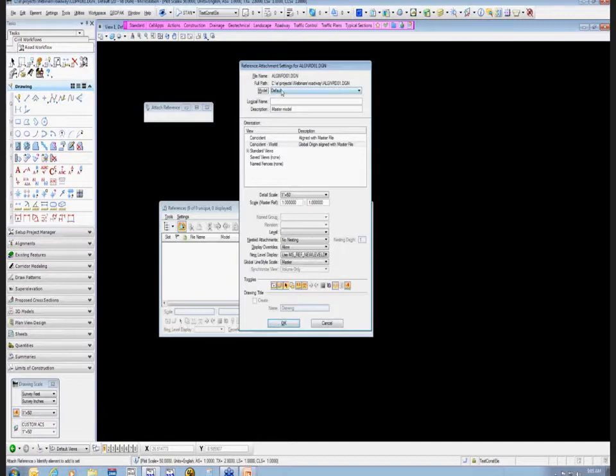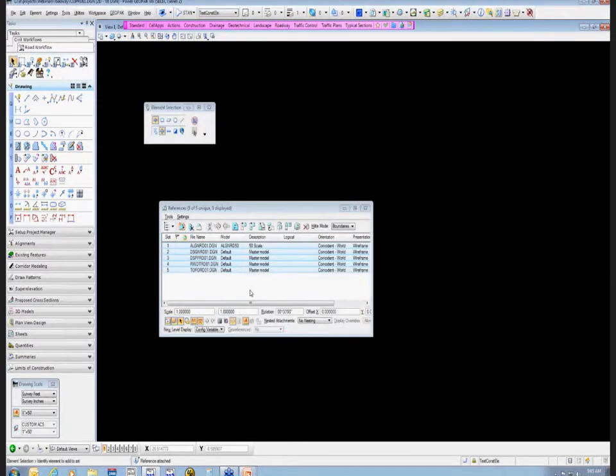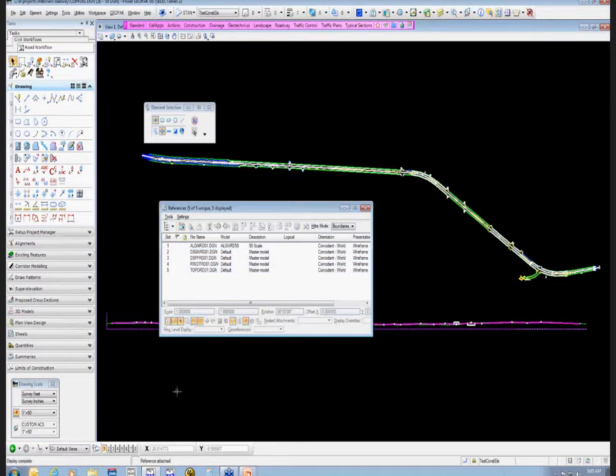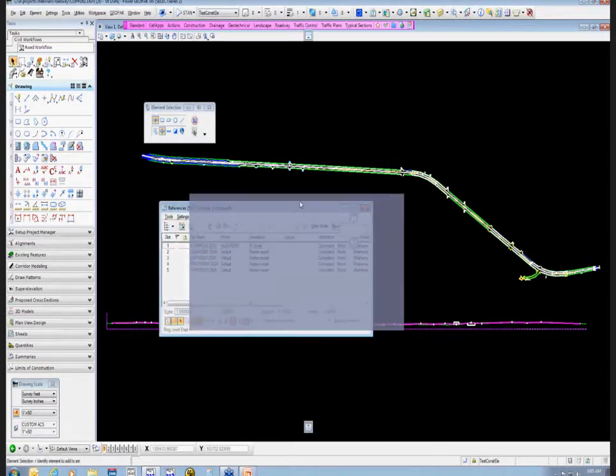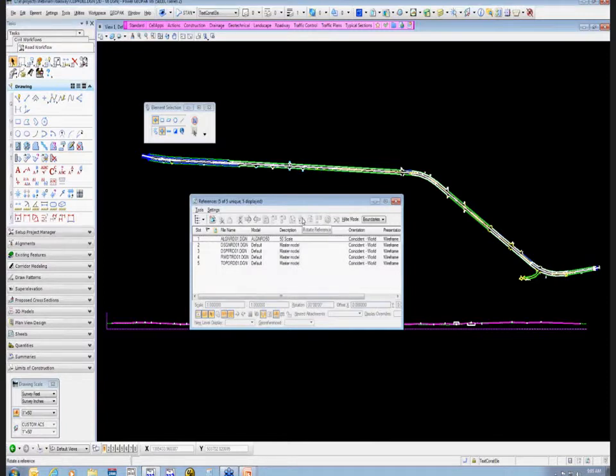Alright, and this is my alignment file, so I need to make sure I get the right one. So there's my alignment. Okay. And my design file, default. The profile, default. Right of way, default. And my topo. Alright. Fit view. There's my design, and here is my profile. Alright, so those are the basic components that I need for clipping out my plan sheets.